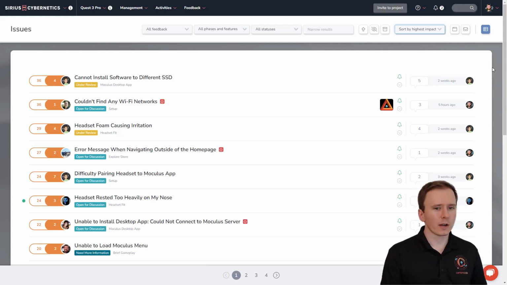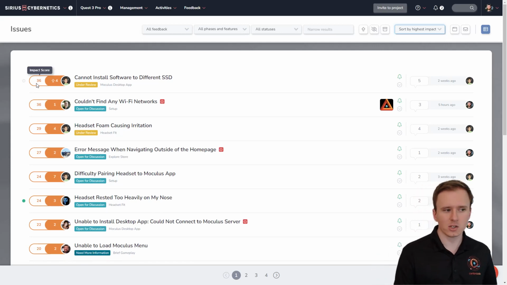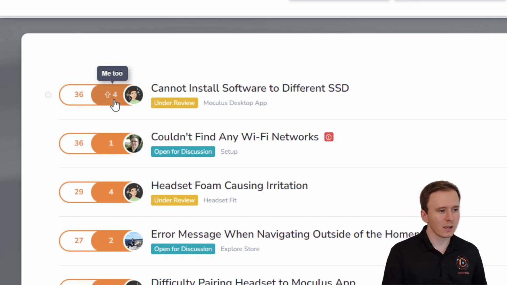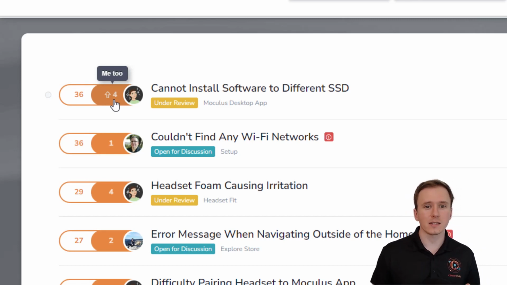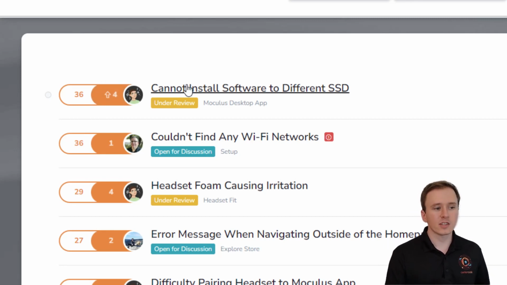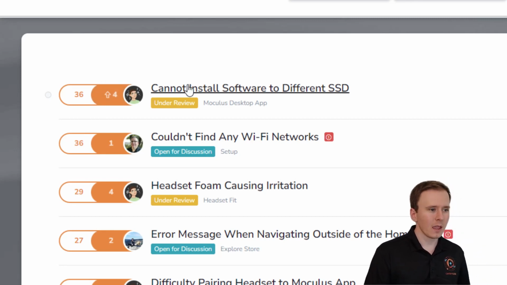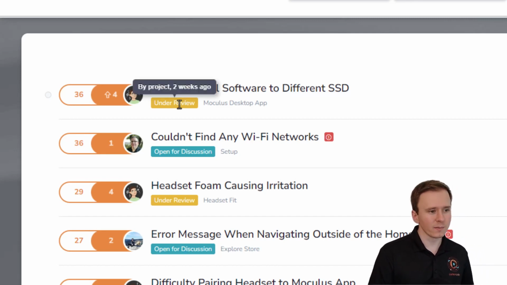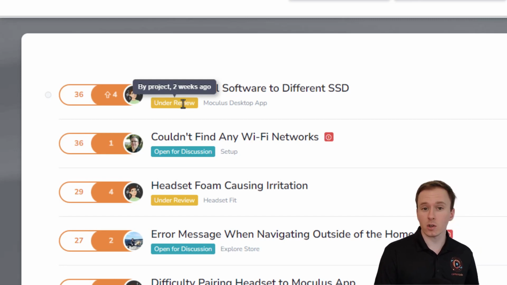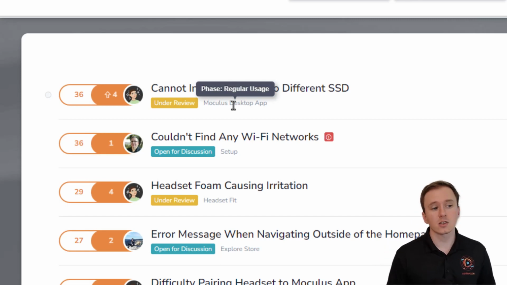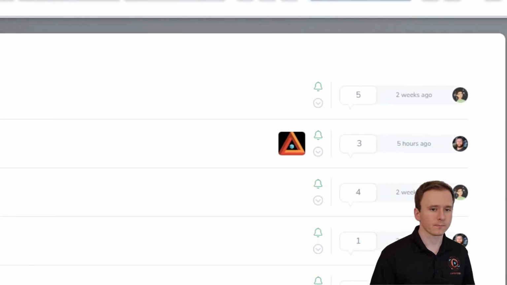If I hover over some of the elements of our feedback here, you can see I have the impact score right here. This has an impact score of 36. And it also has 4 Me Too votes or upvotes. So 4 other people have voted on this and said, yeah, I was experiencing the same issue. If we click on the summary, it'll take us right to the feedback item. And right below that, we have the status that was set 2 weeks ago by the project user. And we also have the feature associated with this piece of feedback. So this is Moculus desktop app, and it's associated with the regular usage phase.